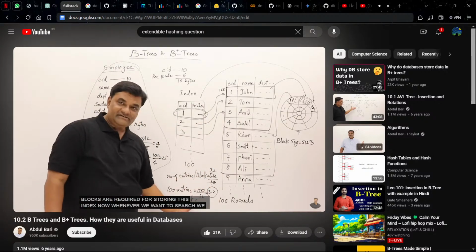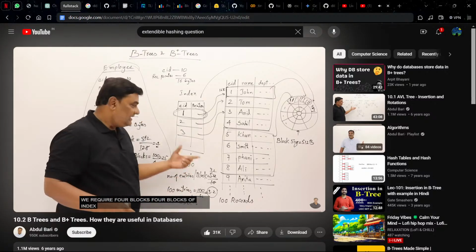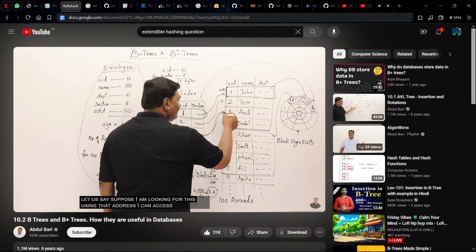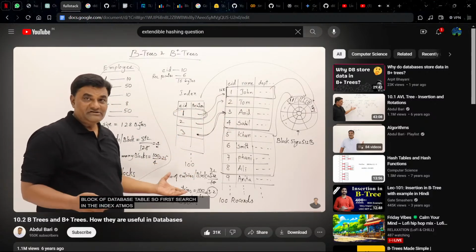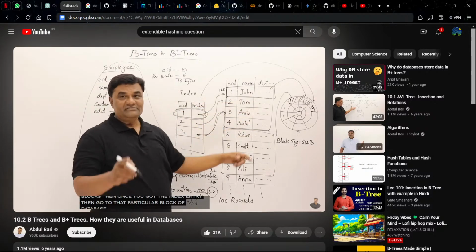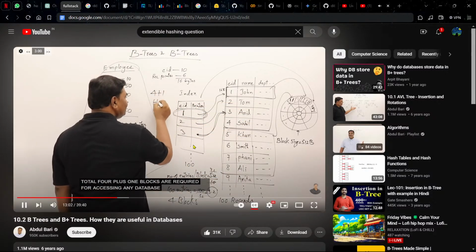Now whenever we want to search, we access index. So at most how many blocks we require? 4 blocks. 4 blocks of index. And once we got a particular key, let's just go and look for this. Using that address, I can access the record. So for accessing the record, I have to access one block. So maximum 4 blocks of index and 1 block of database table. So for searching the index, at most 4 blocks. Then once you got the index entry, then go to that particular block of database. So that is 1 block. So total 4 plus 1 blocks are required for accessing any database record.